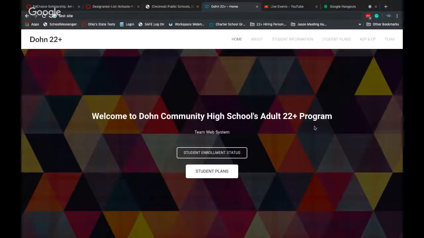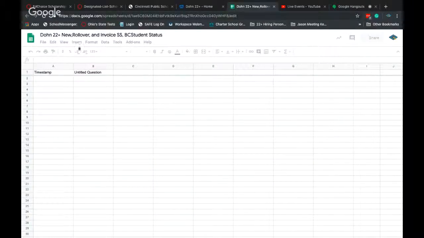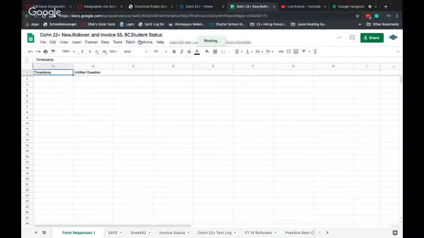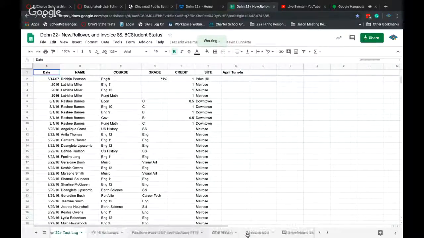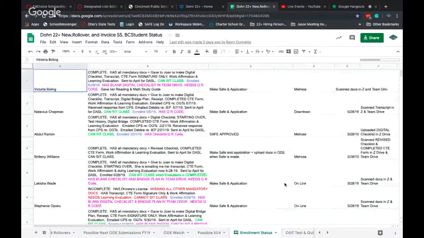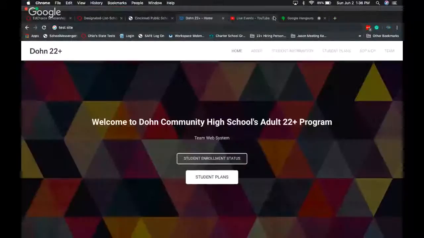So welcome, everybody. These are two quick links that I think a lot of folks use quite often. A link to our enrollment status sheet, and then a link to the student plan. If you click this one, it will lead you to our new rollover invoice, SSBC, and so on. This is just our enrollment status sheet. You can see the test log on it, and there's the enrollment, the enrollment status, etc. So it's the sheet we use all the time.